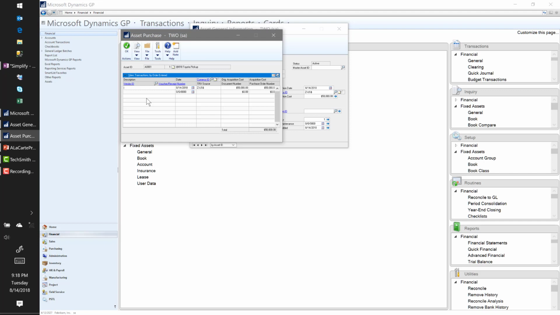Now, if this asset did not come from the purchasing module, I still have the ability to go in here and add a bunch of purchasing related information. So I could say invoice from Toyota, and I can actually select my vendor.